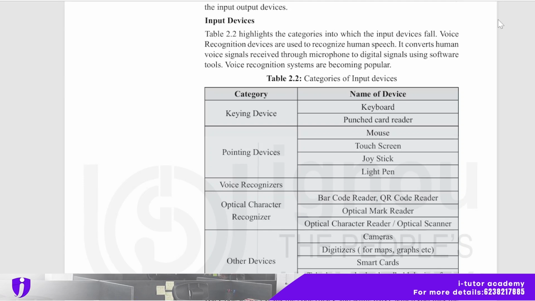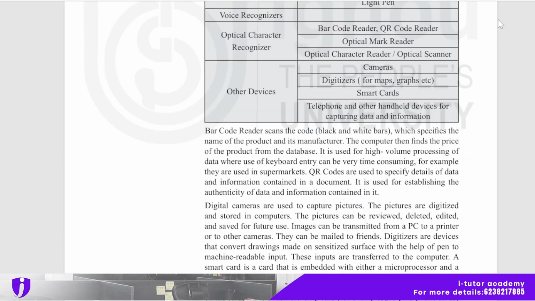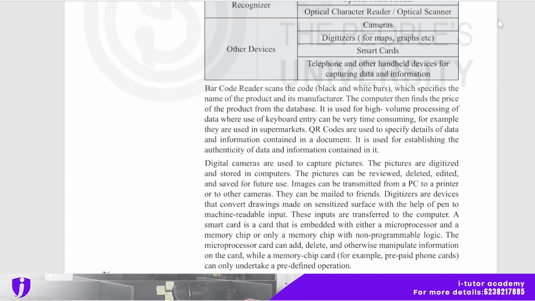Voice recognition is there, and optical character recognition, that is barcode reader, QR code reader. Other devices are digitizers, that is map, graph, smart cards, etc. A barcode reader scans the code, that is black and white bars which specify the name of the product and its manufacturer. The computer then finds the price of the product from the database. It is used for high volume processing of data where the use of keyboard entry can be very time consuming. For example, they are used in supermarkets.